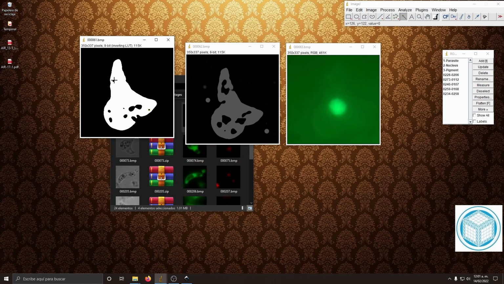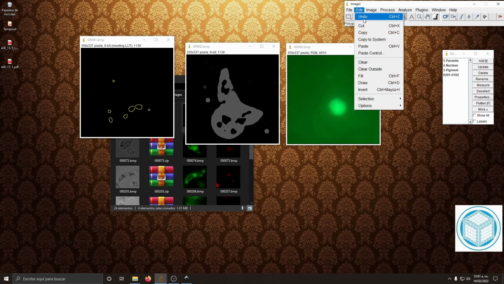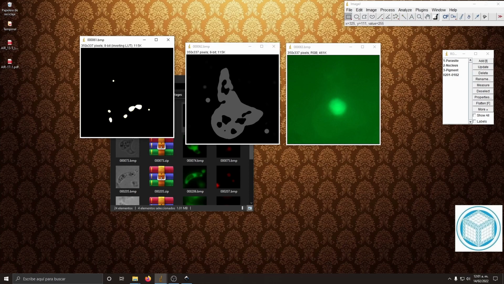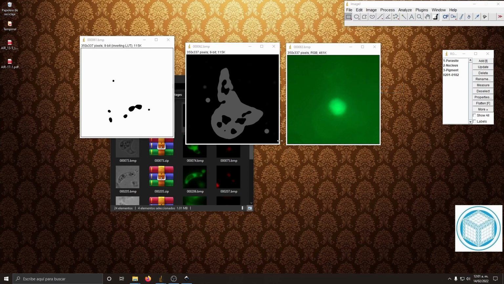So I'm going to add all these spots to the ROI manager and combine them into one. Then we can delete the single ones. Now, with the pigment spots ROI selected, let's clear the outside, fill the inside, and invert the image.